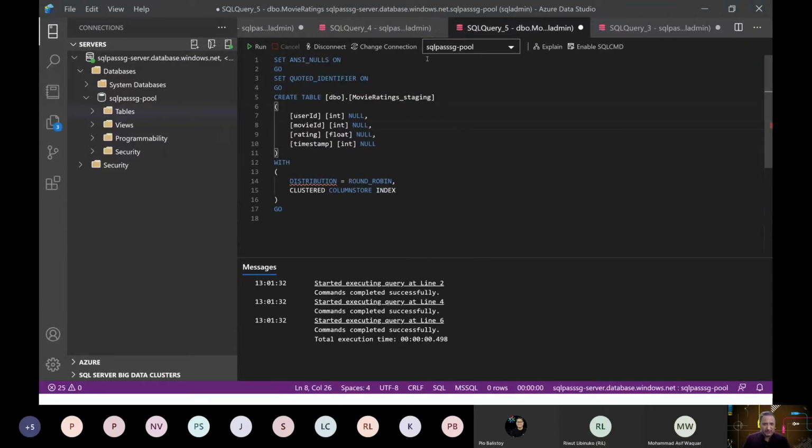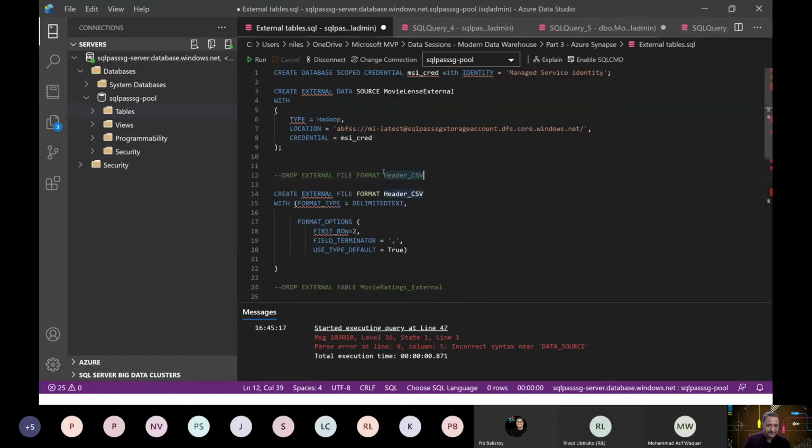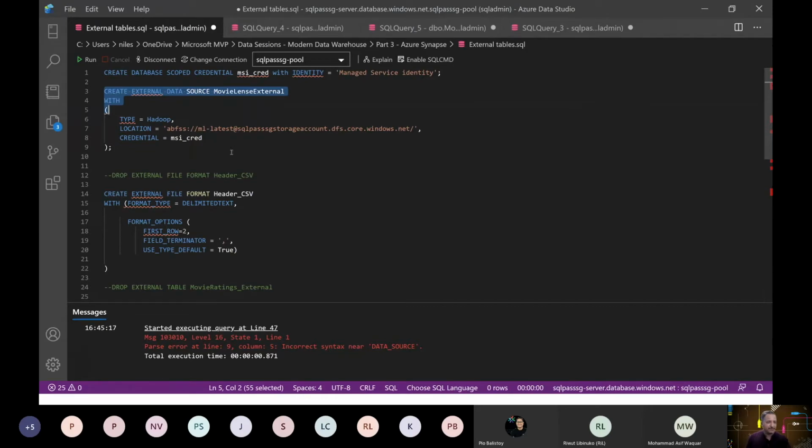The first thing we do here is we create an external data source. So let me just minimize this. An external data source is like a pointer to data which is not sitting inside SQL data warehouse. It's sitting in the storage account, but we want to refer to that data.